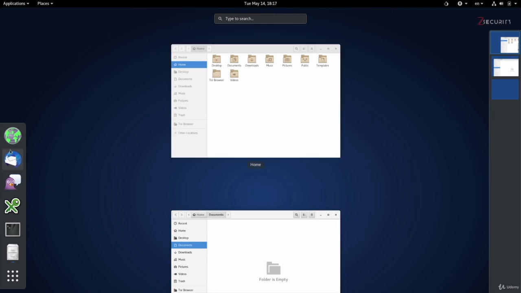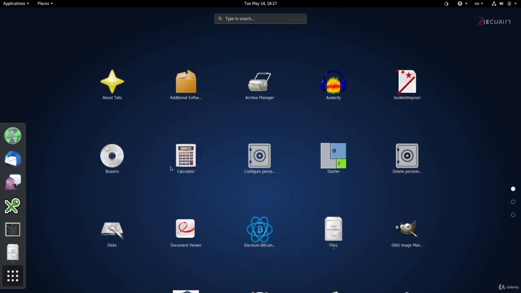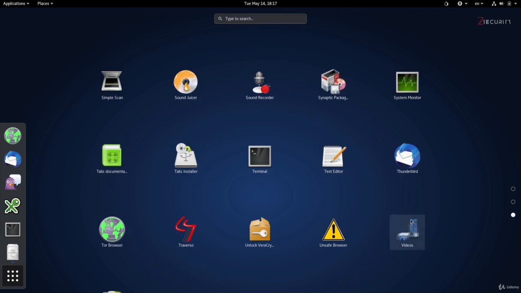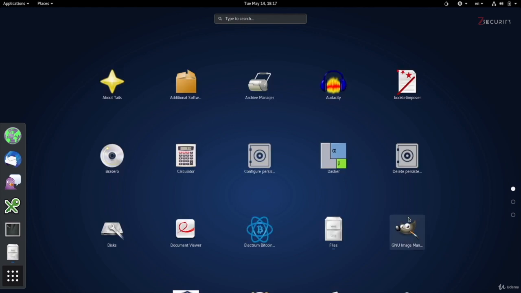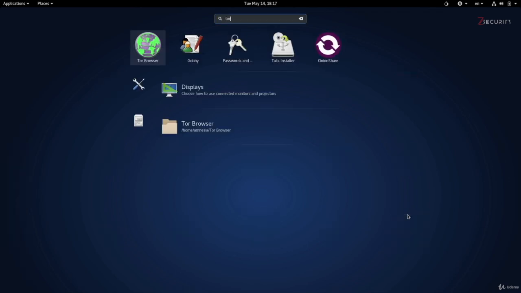Not only that, but you can also see your favorite applications in here in a nice dock on the left. And you can press on this icon right here to get a list of all the applications installed on Tails. So right here we have all of the other applications that we were navigating to through the applications menu. And if you can't find your application here, or if you want to access it quickly, you can literally just type its name using the keyboard. So if I just type Tor, it will bring me all of the applications that have the word Tor in them. So this is really, really handy.